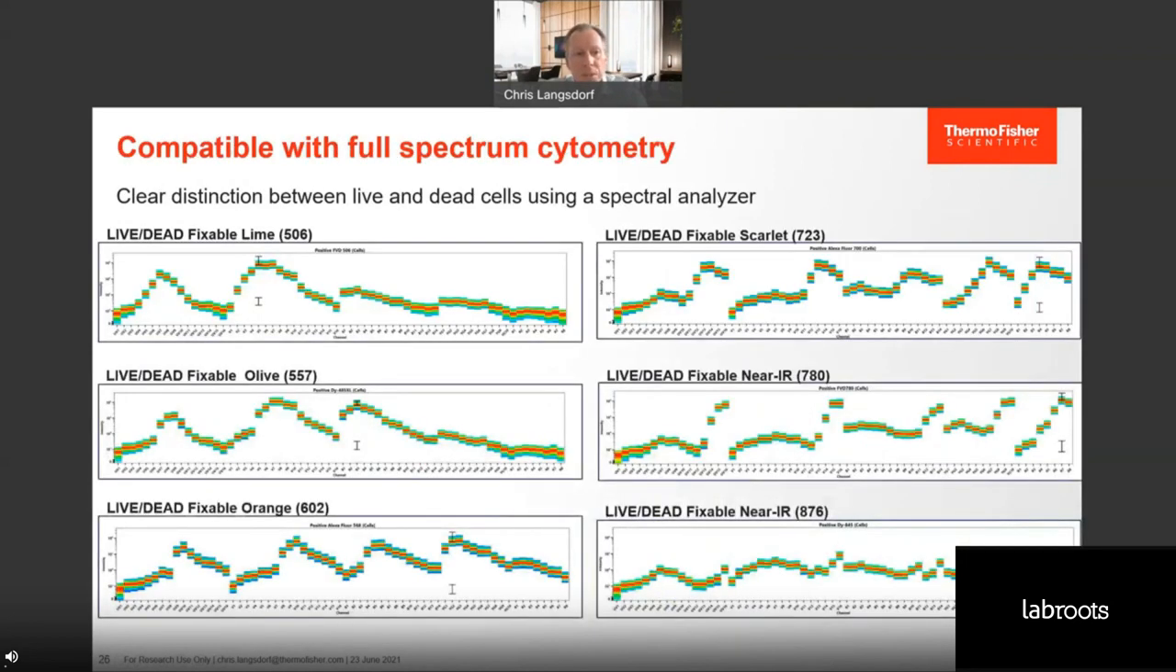If analysis is sufficient, each of these 6 new dyes is also compatible with other full spectrum cytometry instruments. So we can have a clear distinction between live and dead cells using whatever spectral analysis instrument is available to us.